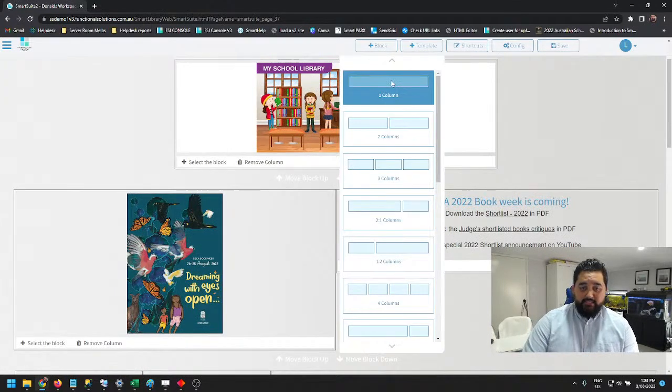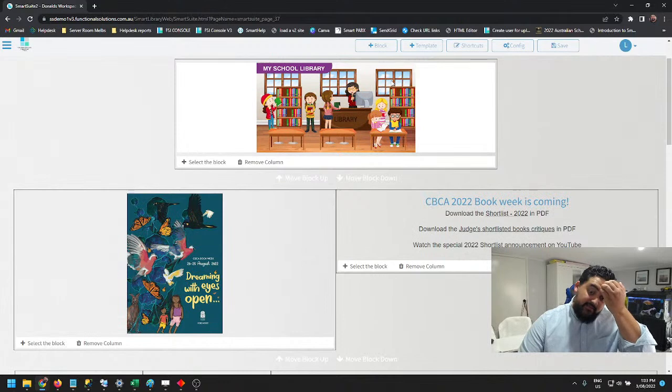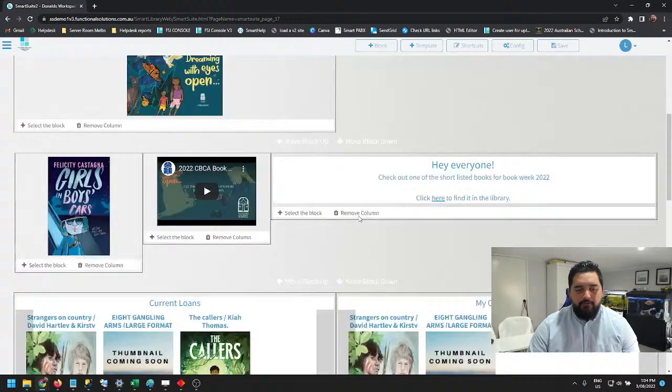I want to select a column I want to add. I'm going to go for one single column, simply because the statistics look better in one column. You can do a 2-column block and maybe show top borrowed books and top watched programs for those who are running TV Thread as well as SmartSuite. However, I believe it just shows a better layout in a single block.